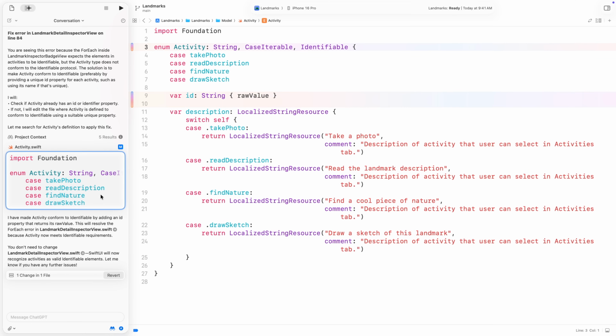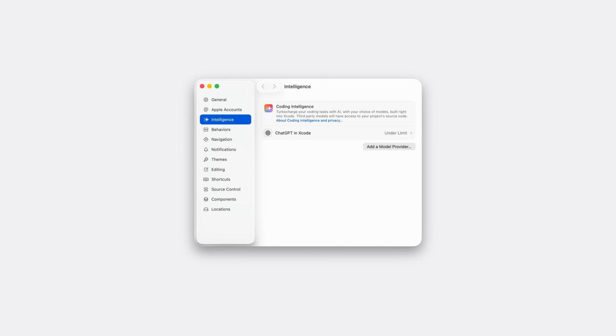And now the error is resolved. Xcode is also great at fixing other issues. For example, I find I sometimes let deprecation warnings linger in code because they're not causing immediate problems. Now I can save time by asking Xcode to fix them for me.